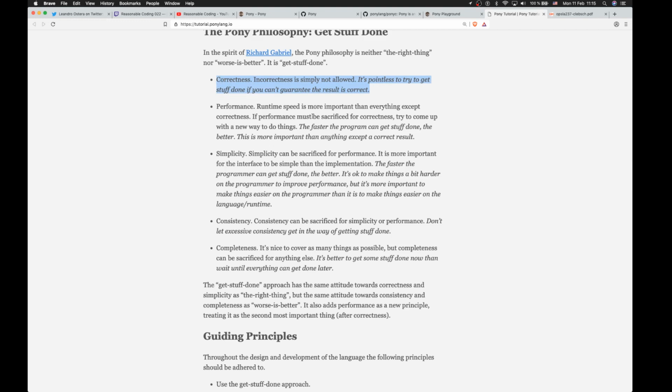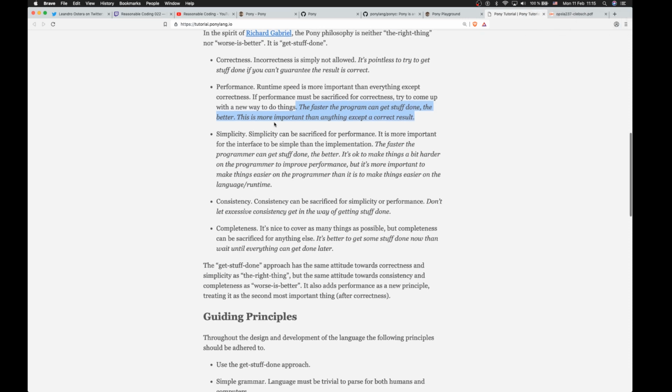Performance: runtime speed is more important than everything except correctness. Okay, so first make sure that everything is correct. Then make it as fast as you can, as long as you don't compromise correctness. The faster the program can get stuff done, the better. This is more important than anything except a correct result.